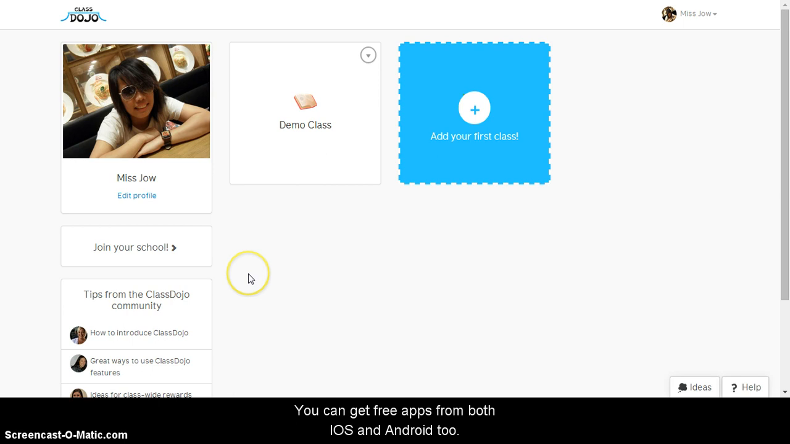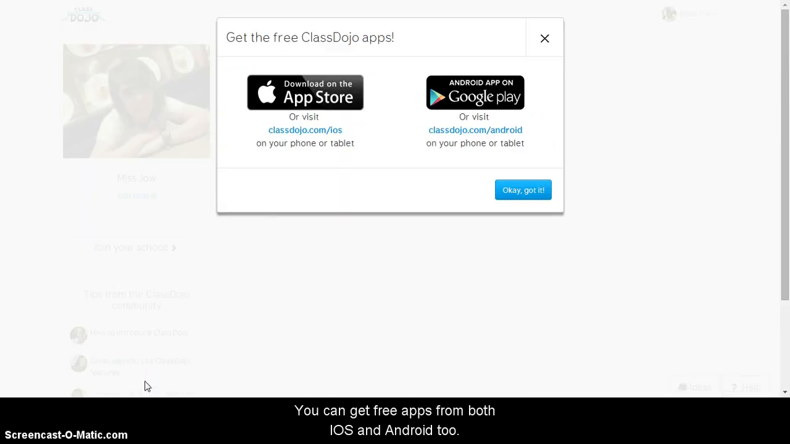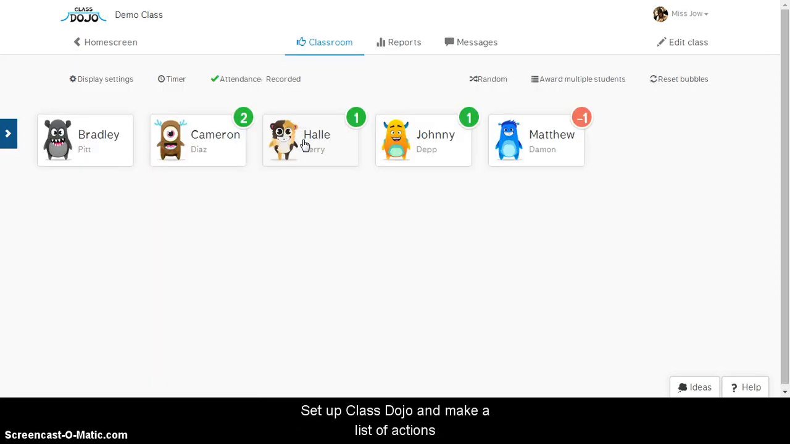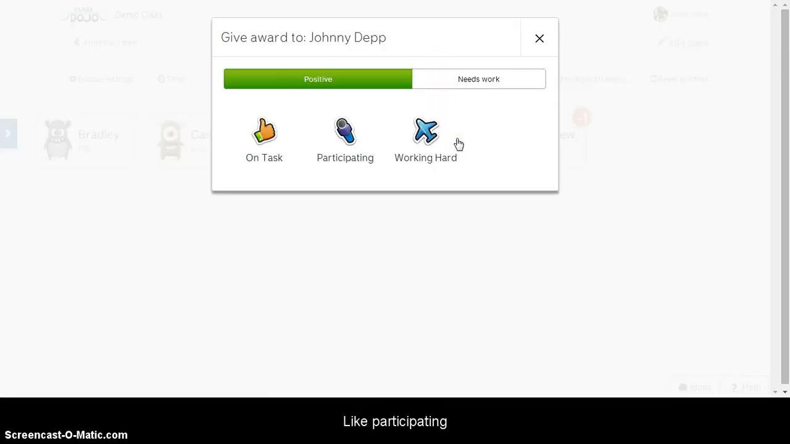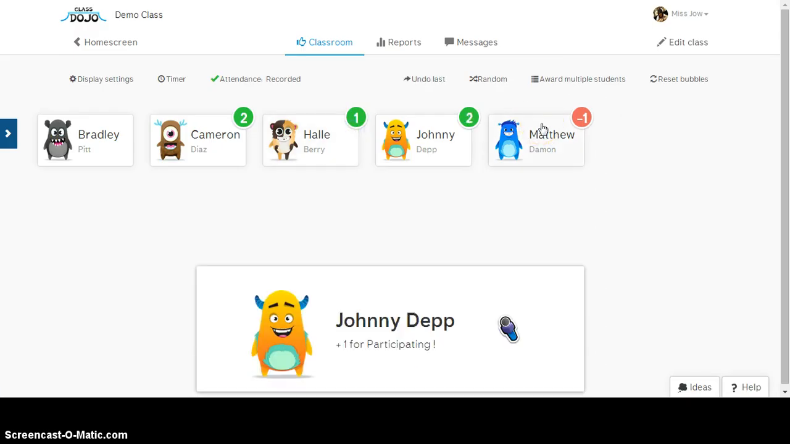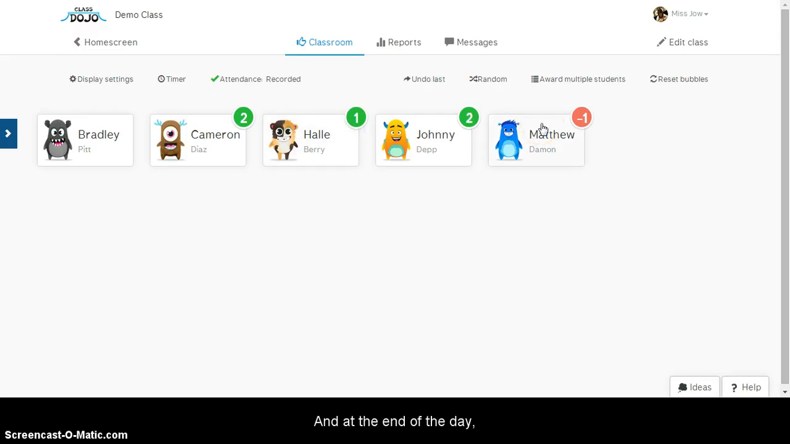You can get free apps from both iOS and Android too. Class Dojo is a tool that makes classroom more fun and helps students to become better. Set up a Class Dojo and make a list of actions for the students to achieve, like participating, staying on task, etc. Dojo points will be rewarded for achieving the desired behaviors, and at the end of the day, find out how the students have done through a report chart.